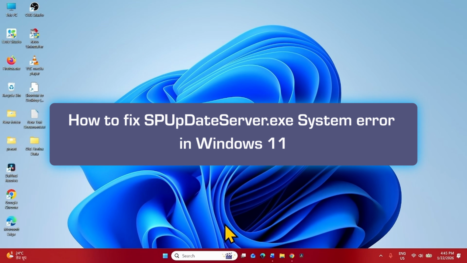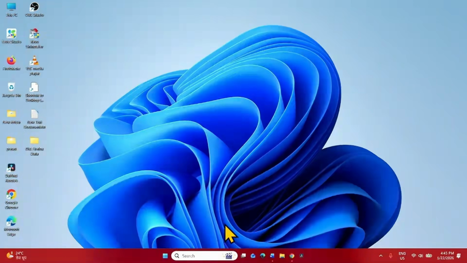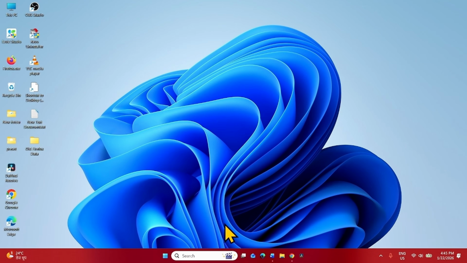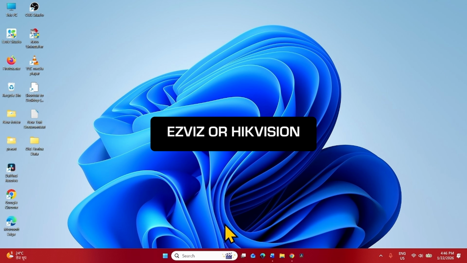Hello friends, you might encounter an error pop-up showing SPUpDateServer.exe System error when trying to open Outlook or other applications. This issue occurs because of a third-party software related to EdgeViz or Hikvision.